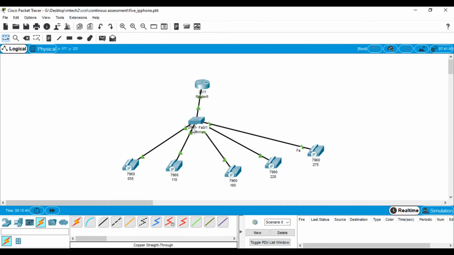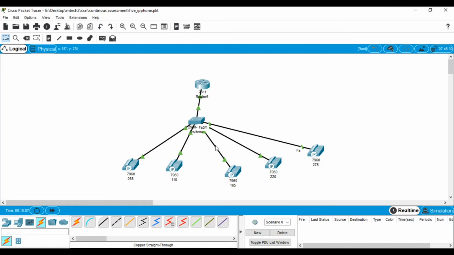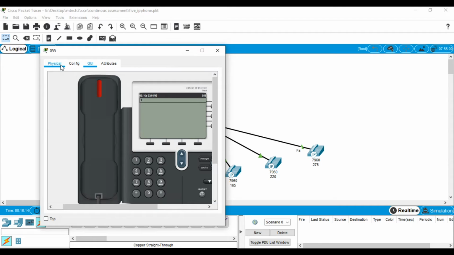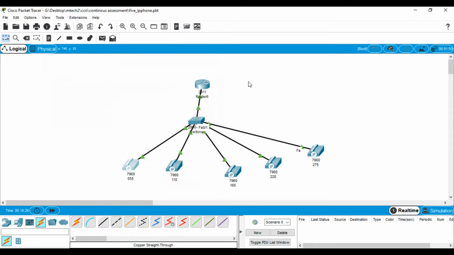where the default connection between the IP phone and switch is FastEthernet 0/1, 0/2, and so on. Like that, we connect these IP phones with the switch, and then switch to router also, FastEthernet 0/0 port. After connecting the router, switch and IP phones, now we will enable the power in this IP phone by just connecting this power cord to the IP phone here in a graphical manner. After connecting this, we switch on all these IP phones.